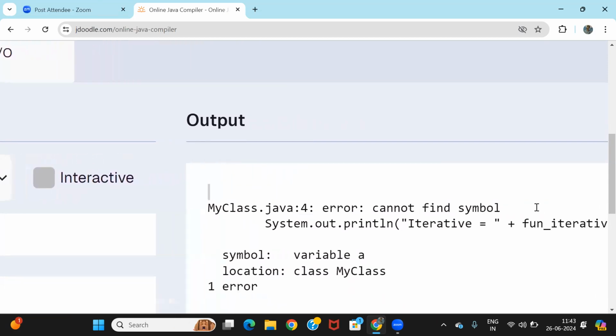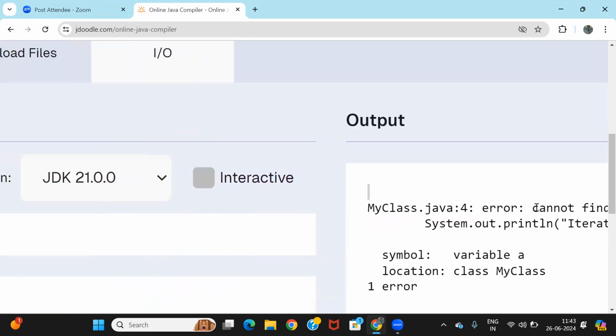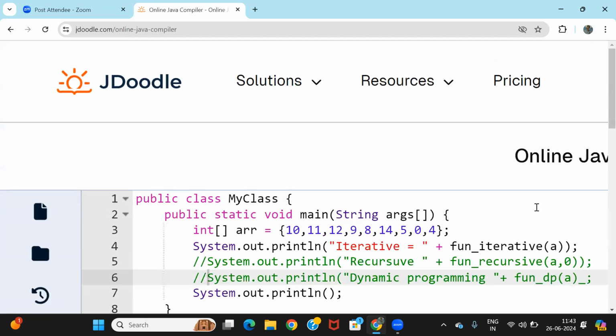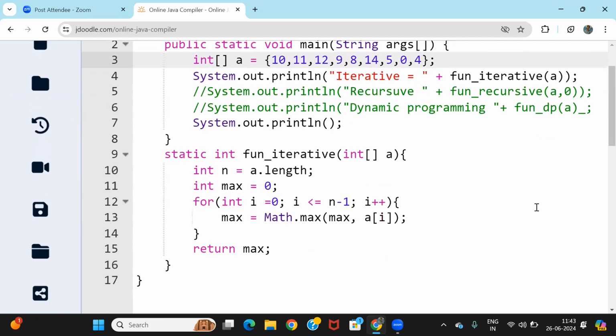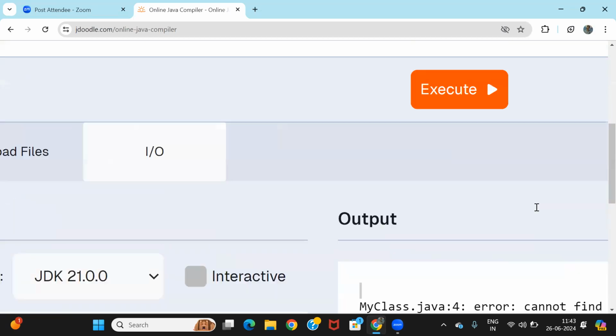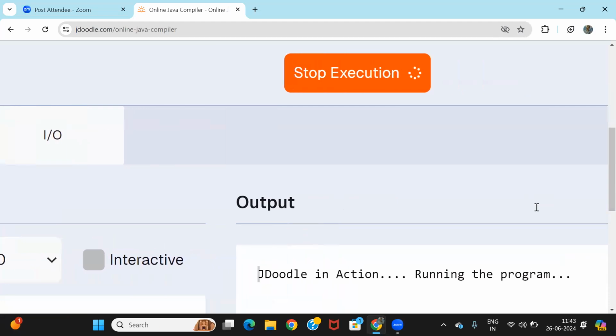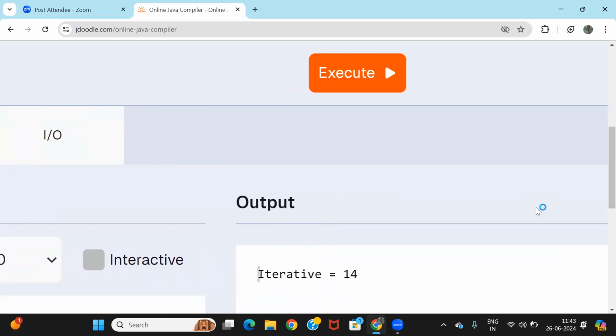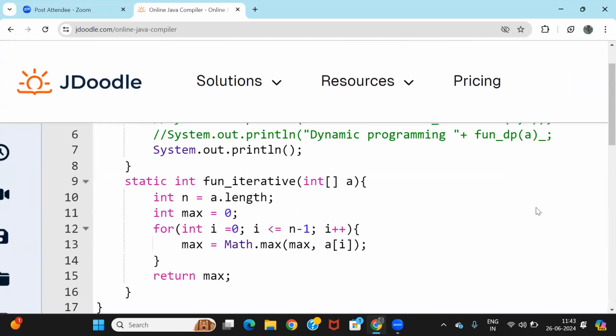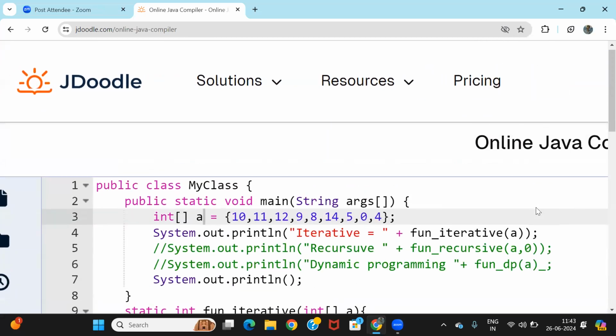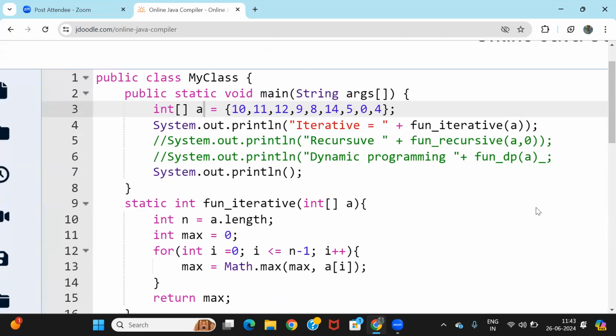System.out, sorry, the array name is A. Maximum element is 14 by the iterative method. Is that so? Yes, it is 14. Let us apply the second method.